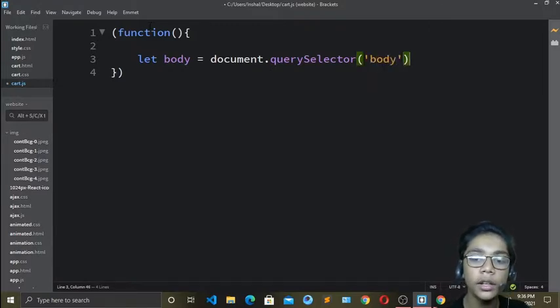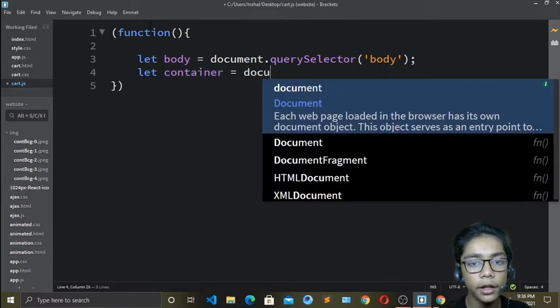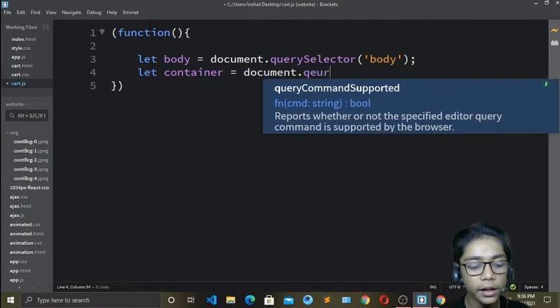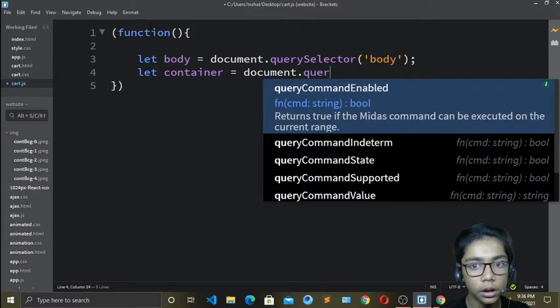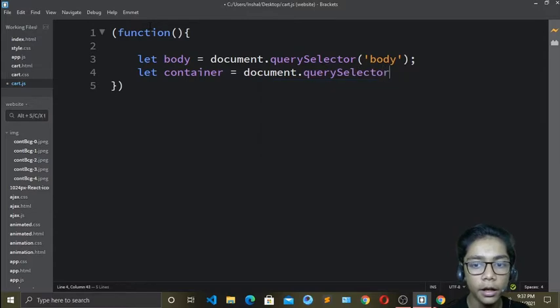Okay, so here it is not a class, so we are defining it as a tag, and we are not writing any dot over here. So come over here, write let, and now here you have to write container, because we have defined it 3 times. So I will write document.querySelector, and right over here .container, because it is my class. Just come over here and close that.